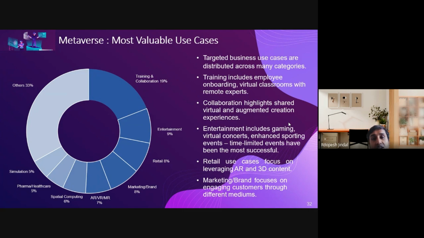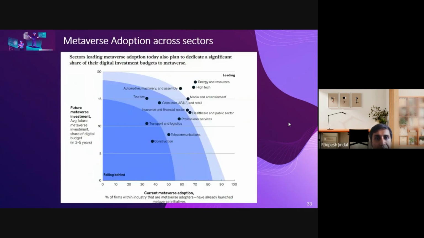Entertainment is another industry which is working very closely on different metaverse products, including gaming, concerts, sporting events, and time-limited events. Then retail is one other big place. I think we have already seen a couple of videos there on how they are leveraging AR and 3D content, and marketing and branding activities are looking to engage customers through different mediums.